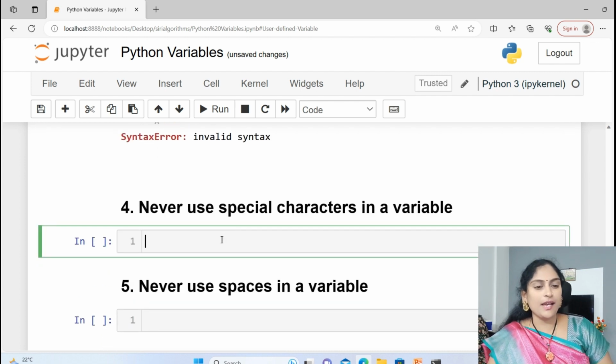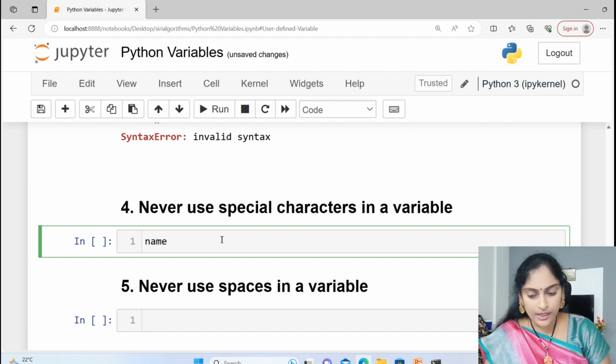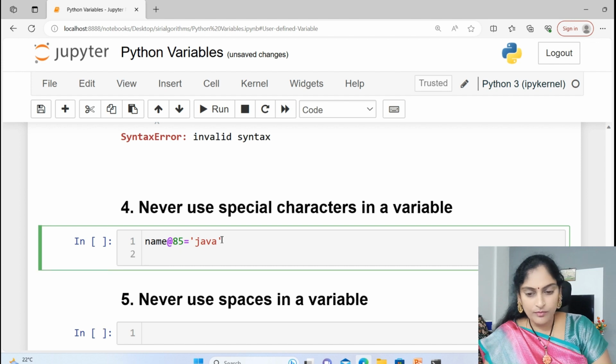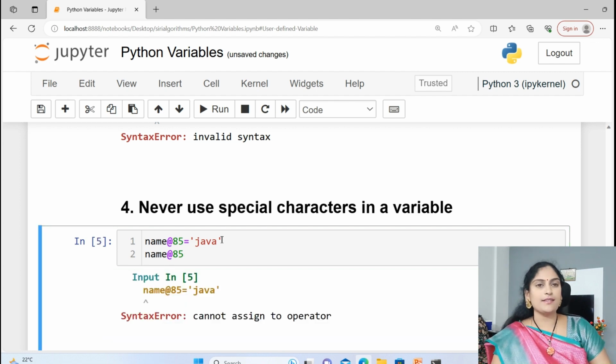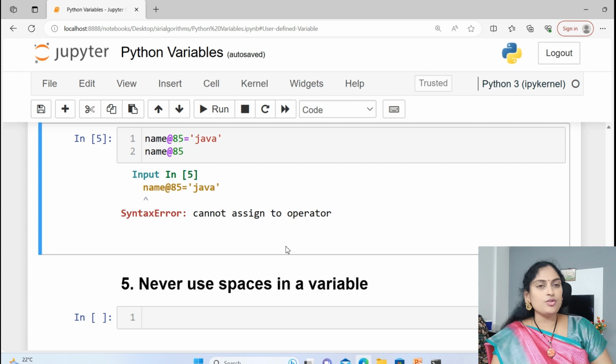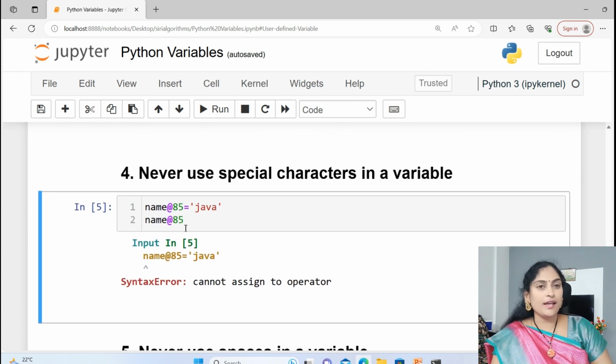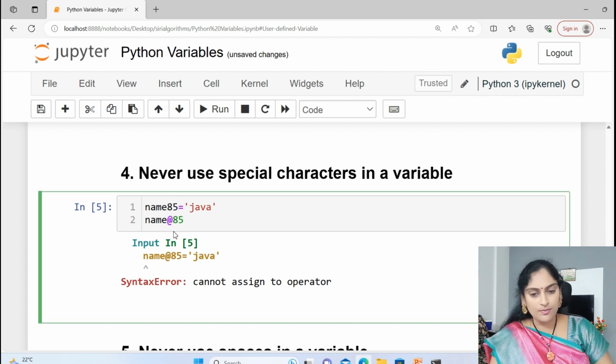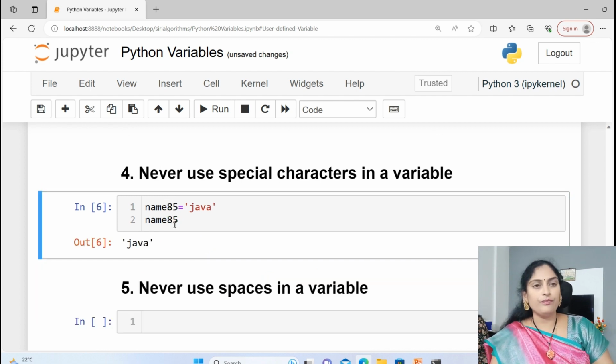Never use special characters in a variable. For example, name at the rate of 85 is equal to Java. You can give name at the rate 85. You can see syntax error, cannot assign to operator. So special characters are not allowed in the variable name. So just remove this special character and try. Now you can see the output is Java.